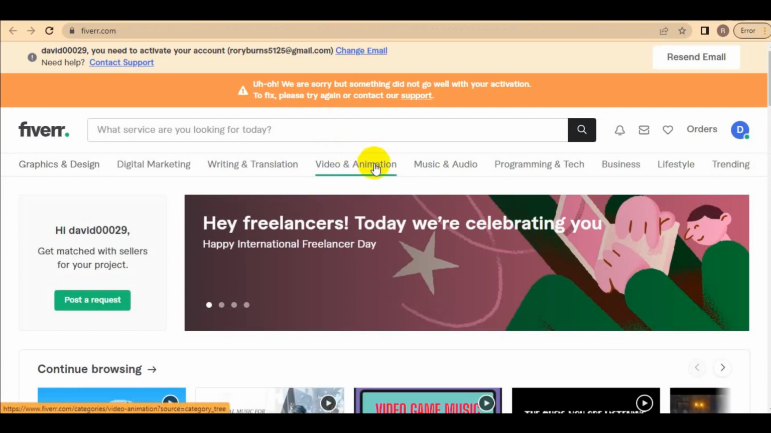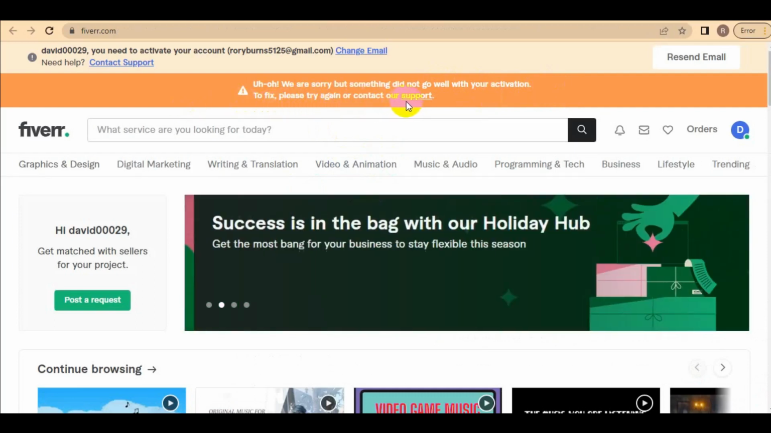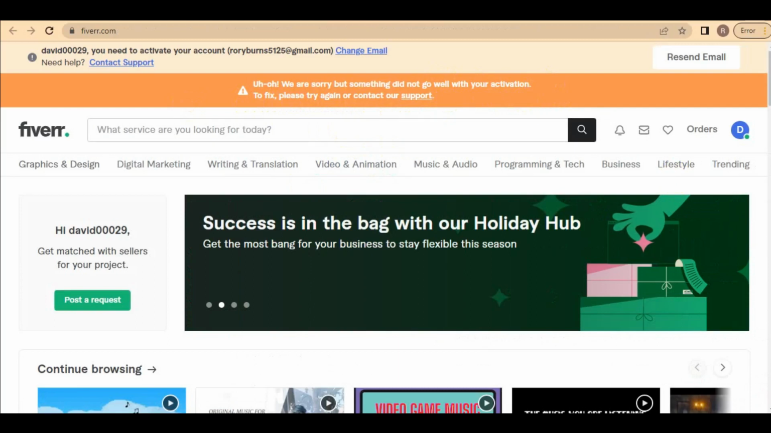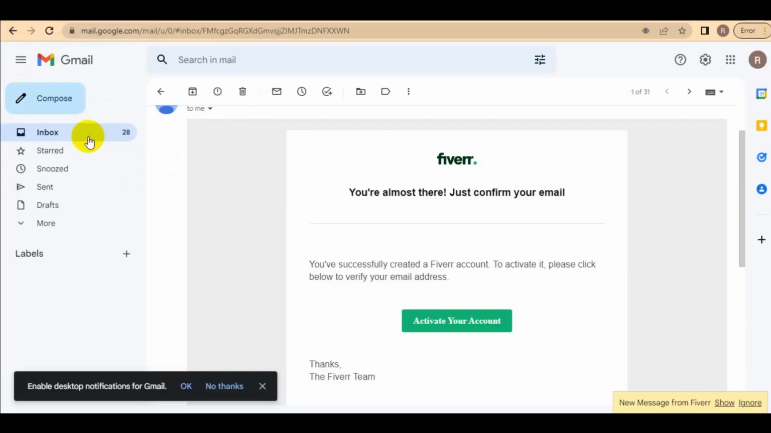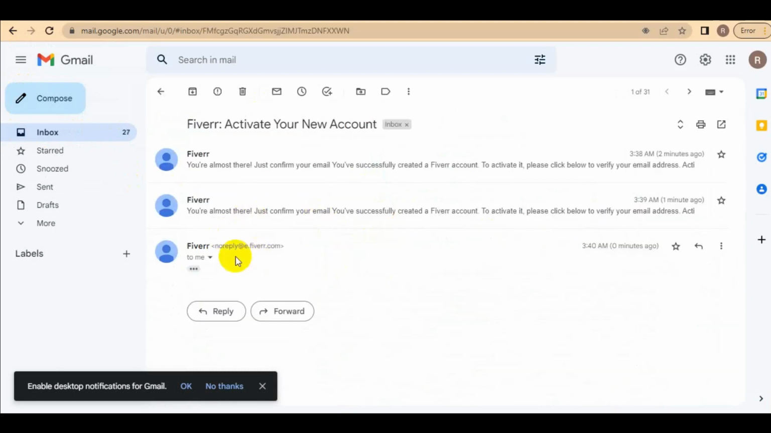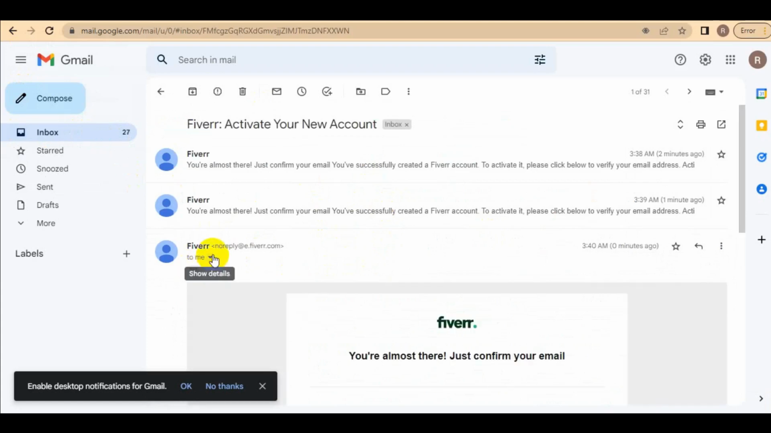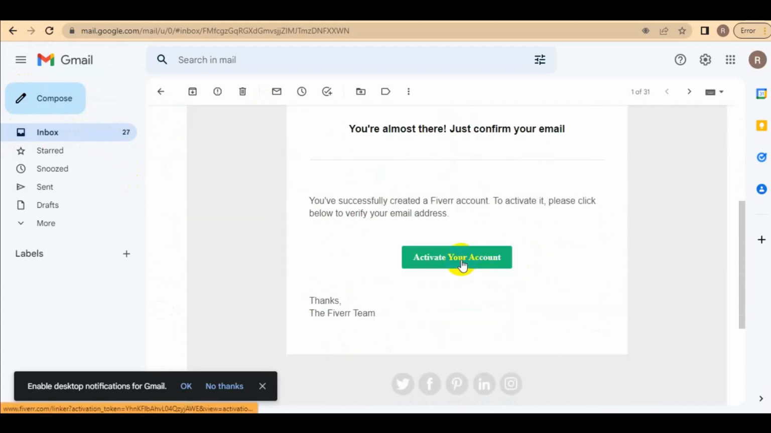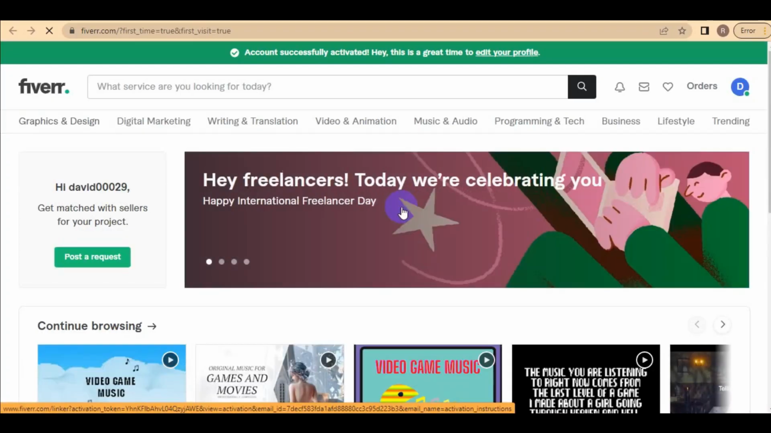Oh no, we are sorry, but something did not go well. To fix, please try again or contact our support. Let's resend. Let's check again. You can see activate. This is it. Activate. You can see account successfully activated.